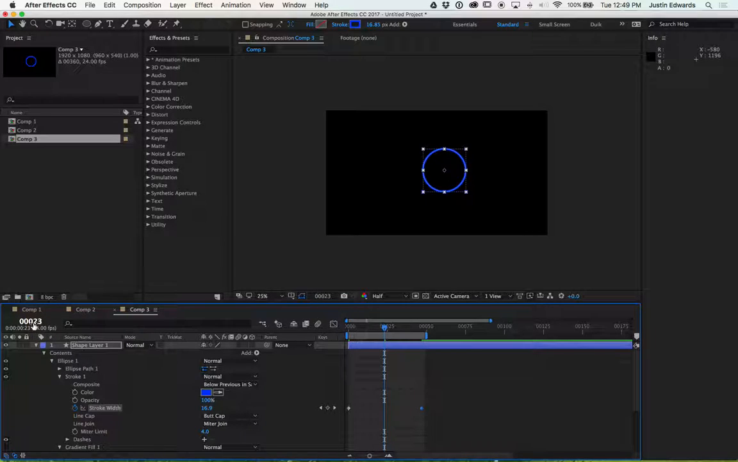Hold Command when you click on your timeline, and that cycles through the different options. If it says frames or seconds, it has no effect on your work or your animation, so I would just say don't worry about it.